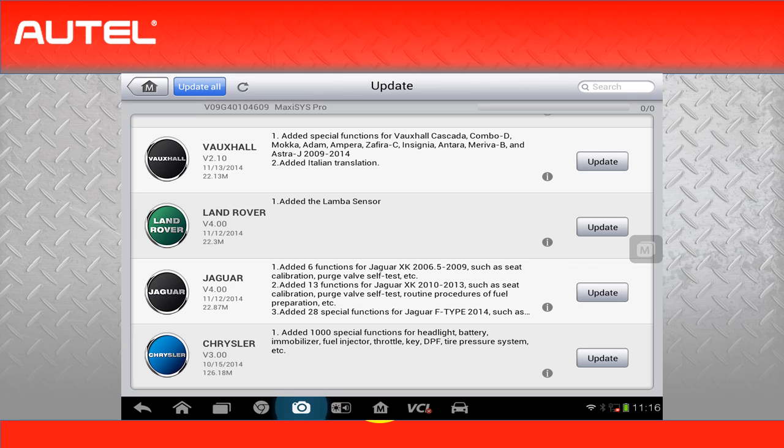As you can see, the update screen will also show you what the update contains. In this example, there is an update for Chrysler that gives us 1,000 special functions for headlights, battery, immobilizer, injector, throttle, key, DPF, tire pressures, etc. This is why it's so important to consistently check for updates.